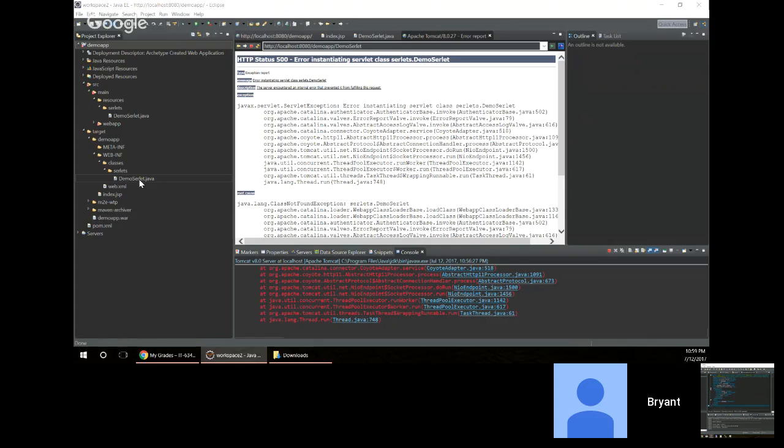Oh, that's good. Maven servlet. Update project configuration? I wonder if that would work. Right click on the project. I'm experimenting at this point, so bear with me. Maven. No problem. Update project.